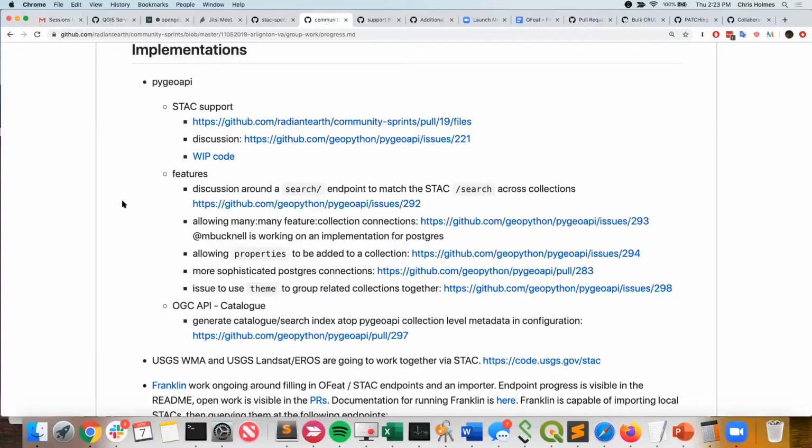We're also looking at pushing to extend the PyGeo API in a couple different places. One is to end up with a search functionality like what's been discussed with STAC and OGC API features. Another is exploring having many-to-many features in collections, so a feature could be in more than one collection.